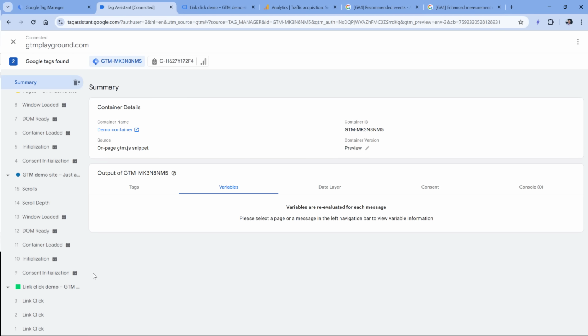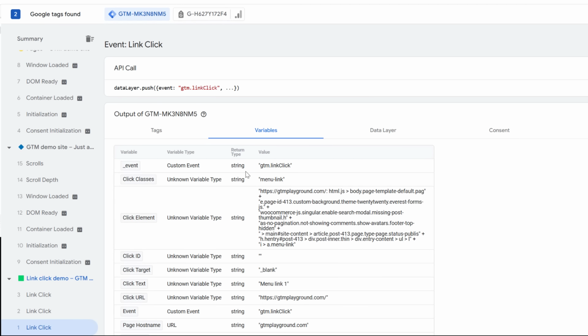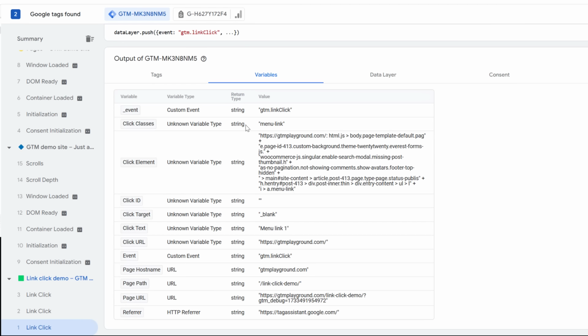I want to find some common things among those links. If I click the first link click and then go to variables, I will see that its click classes is menu link, while other values might differ. For example, the text will differ. Now on the second link click, the class still remains the same. And here, the class also remains the same. So technically, I could make my trigger more precise and configure it to fire only when the click classes equals menu link.